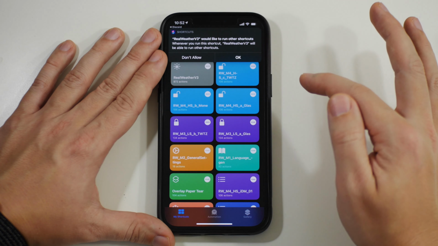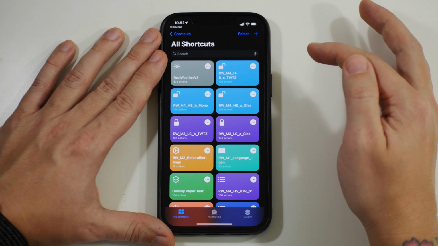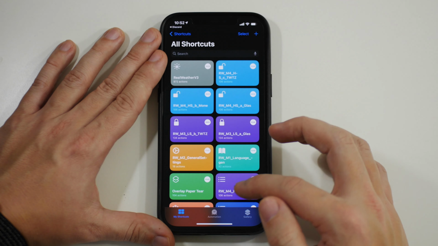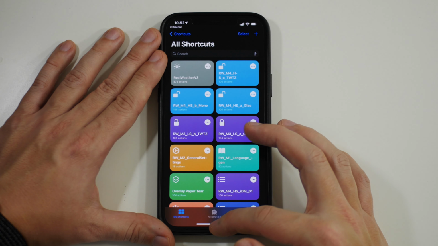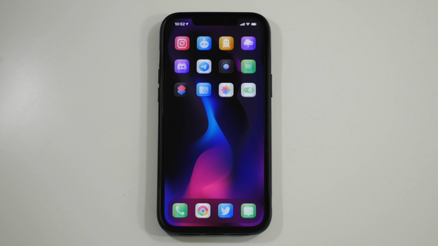So I'm going to run the shortcut. So just go ahead and click on OK. OK. And I'm running the Real Weather version 3, the main shortcut. This is what actually applies everything to your device. So let's go ahead and let's exit out of shortcuts. And you guys should see the Real Weather setup appear.